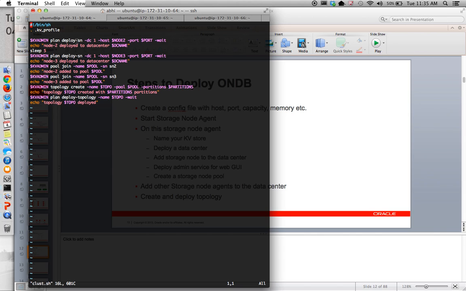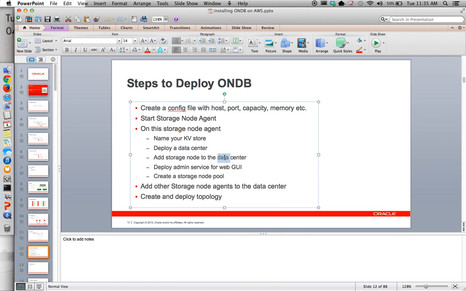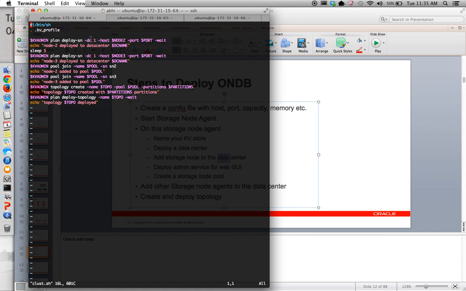The first command is exactly the same as the command in the previous step, when I added the storage node to the data center. I'm saying deploy storage node to this data center 1, where the host is now node 2. So I'm going to add this machine. I'm going to add the third machine in this command, node 3. And then I add these nodes, node 2 and node 3, to the storage node pool. That's what these commands are doing. Pool join sn2 sn3. Once I've done all this, I will deploy the topology.